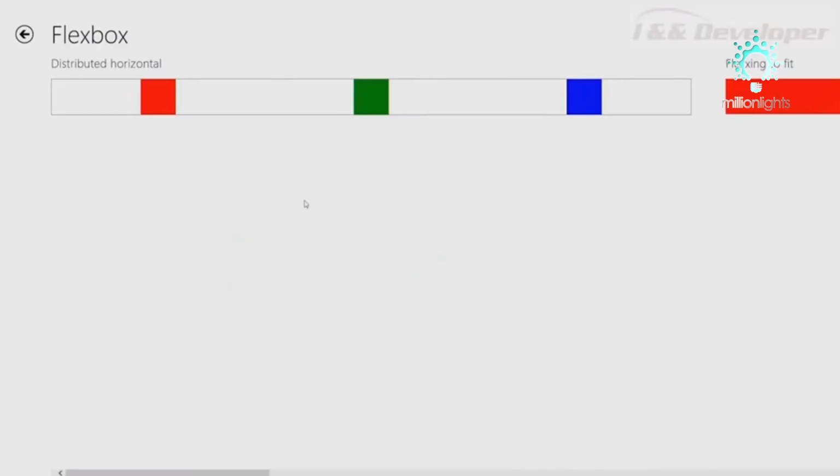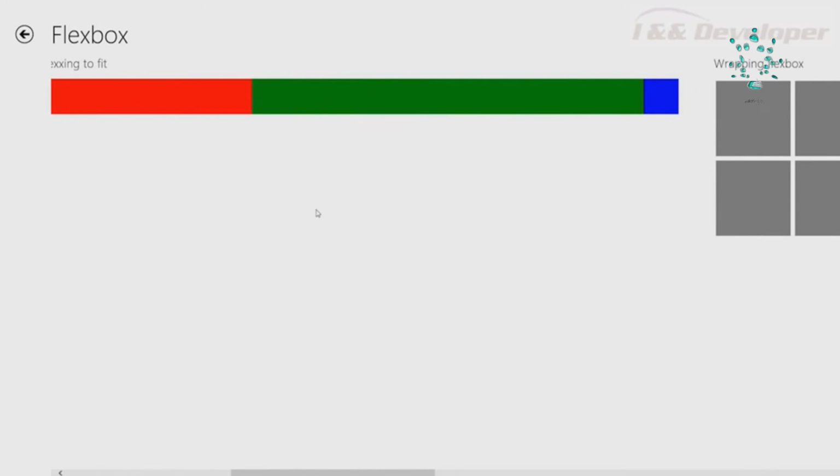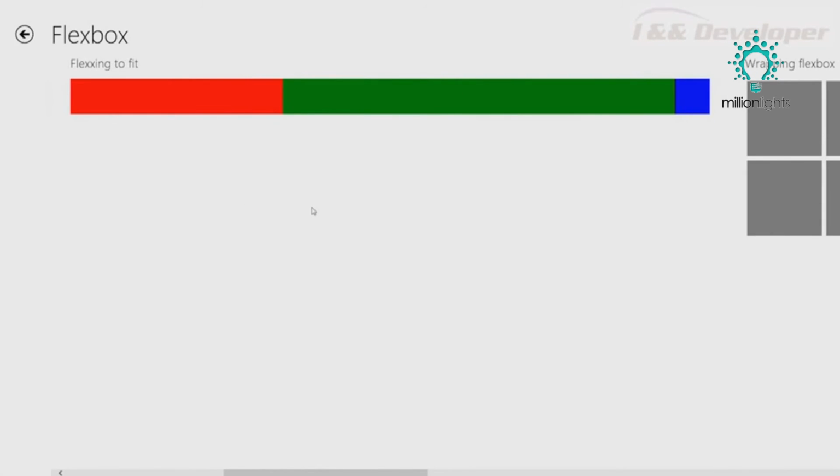No. Okay, let's look at another feature of the Flexbox. We'll show you the effect first. There's the same Flexbox with the same 3 children, red, green, and blue.